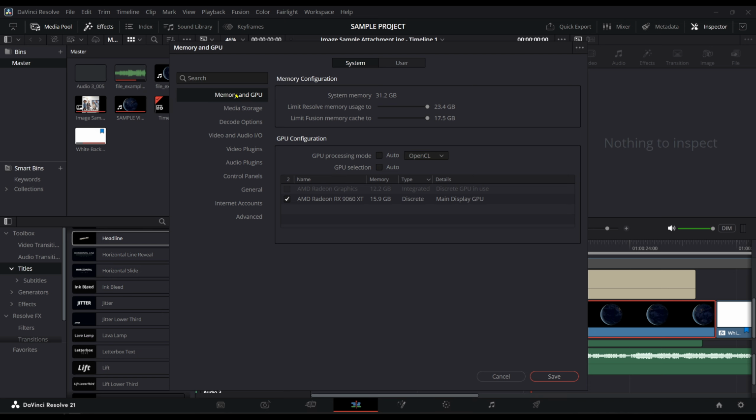Inside the GPU configuration settings, the first thing you need to do is turn off GPU selection. This is important because if GPU selection is enabled, DaVinci Resolve may be locked to a specific setup and won't let you manually choose multiple GPUs the way you want. Disabling that option gives you access to the manual controls.